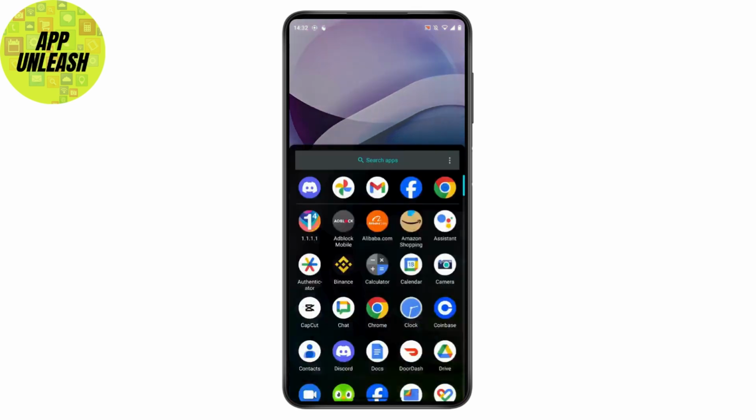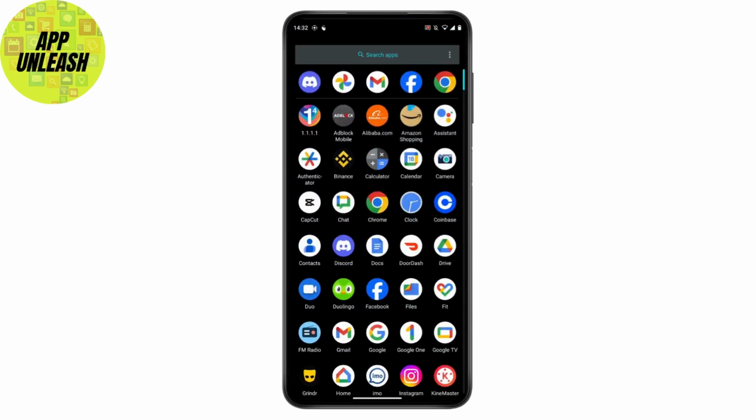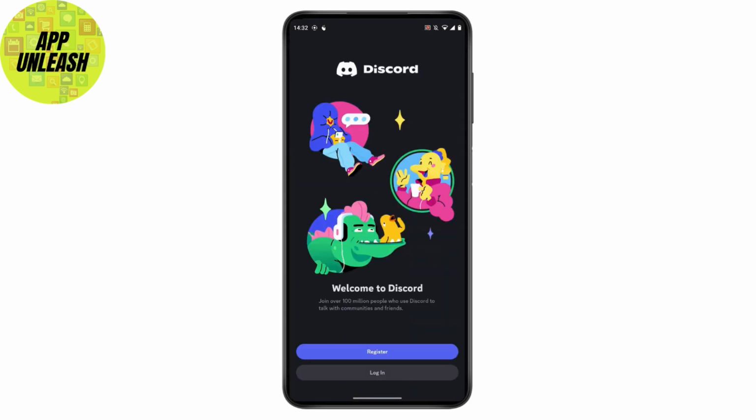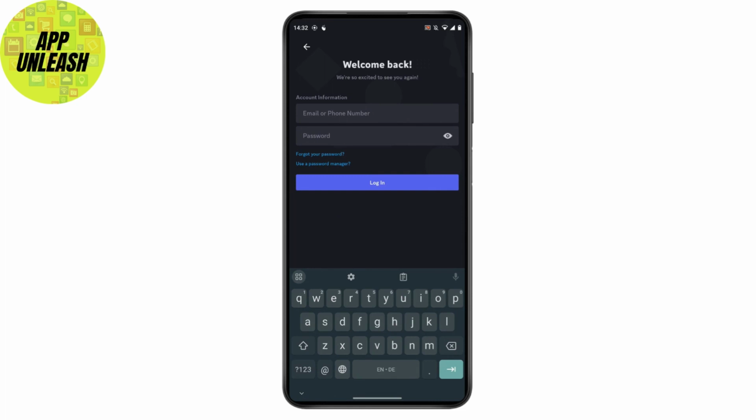So if you have forgotten your Discord's password, then what you can do is follow some easy steps. First, open up your Discord, and after opening up your Discord, in order to log into your account, you have to enter your account's password. But if you have forgotten it, then what you can do is just simply tap on forgot your password.